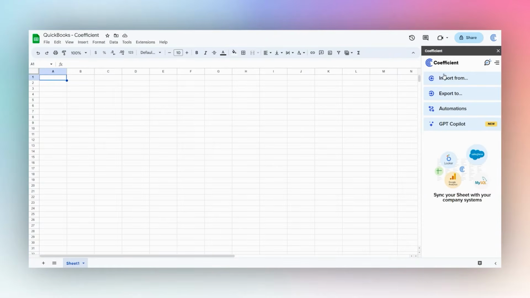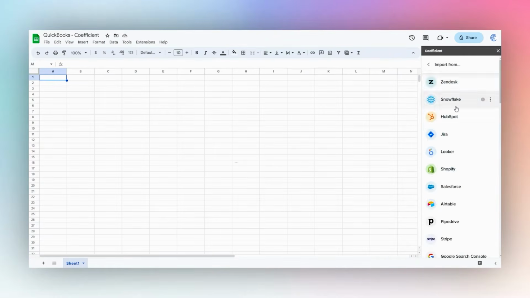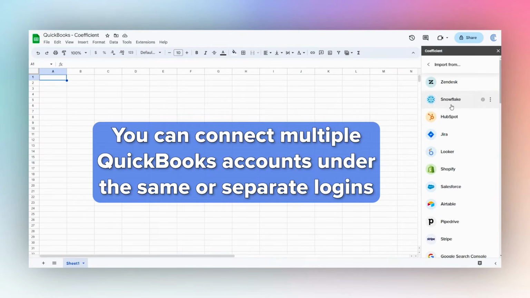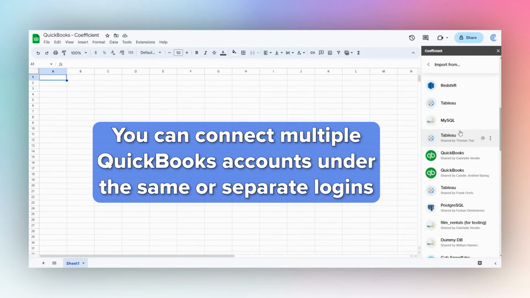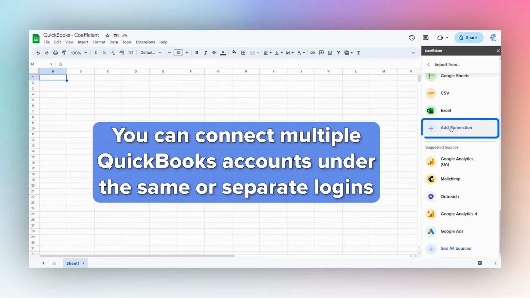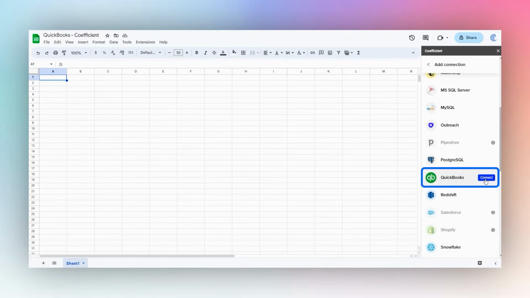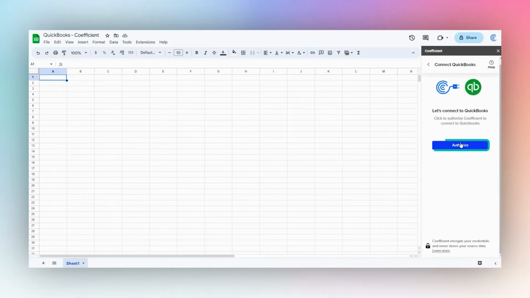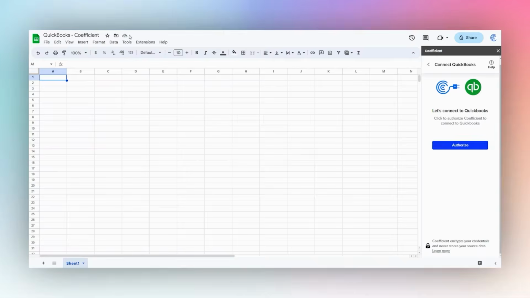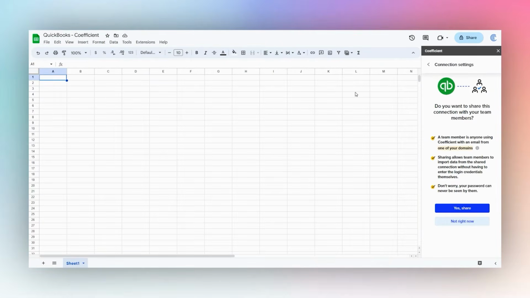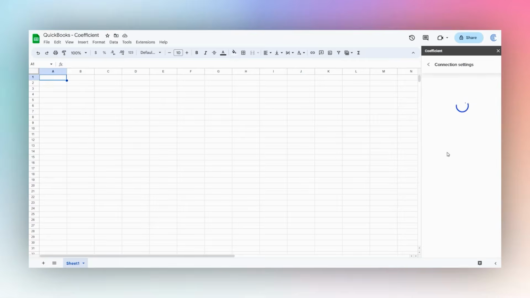So when you have the add-on installed, you can click Import From and select the source. As you can see, we have many sources available. We're going to go ahead and find QuickBooks. And here we go. We'll click Connect and then Authorize. This will bring up a pop-up and it may ask you to log into QuickBooks if you have not already, and then it'll grant access. And here you can share with your team members if necessary if you have a Google domain.